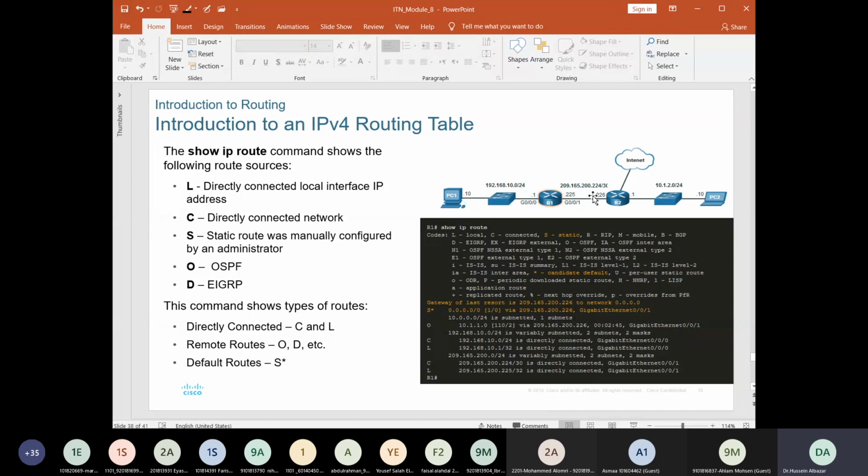O means Open Shortest Path First, a dynamic learning protocol. And it can also be D, which means we are using the Enhanced Interior Gateway Routing Protocol, not OSPF. So this command will show these types of routes: L, C, S, O, and D. It can show directly connected, C and L. L is the local IP address, C is the local network address. O or D means the router learned about the network by using routing protocols. S with an asterisk is always the default route.